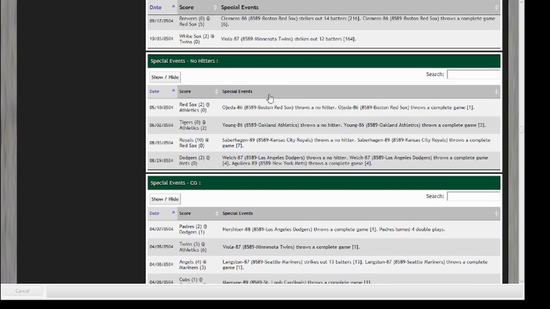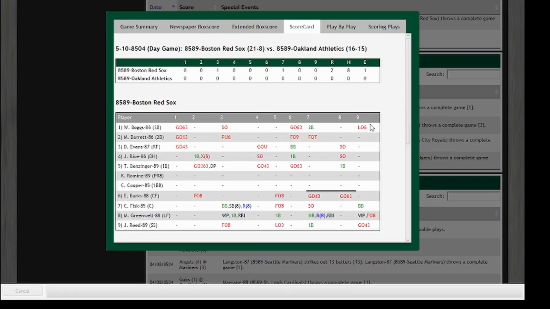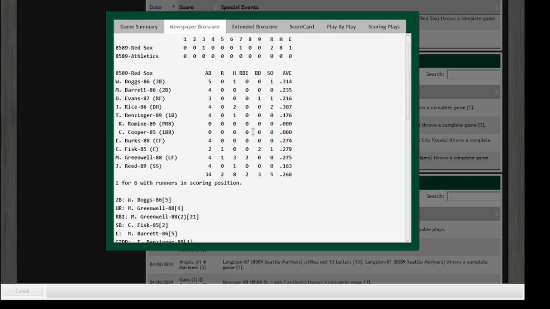4 no-hitters. Let's breeze through these here. Ojeda. Kurt Young again. Saberhagen. Bob Welch. Let's see. Ojeda versus the A's. I'll go back to game summary. No hits, no runs, 11 strikeouts, and 1 walk. So just missed out on a perfect game.